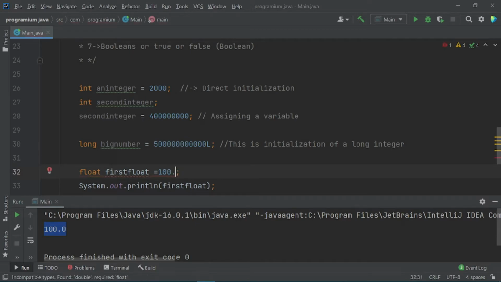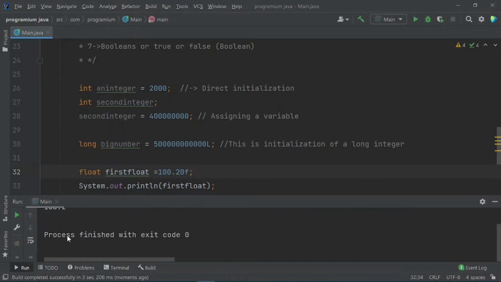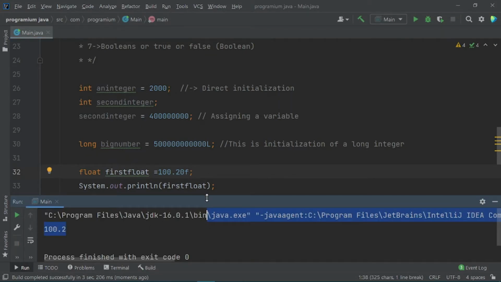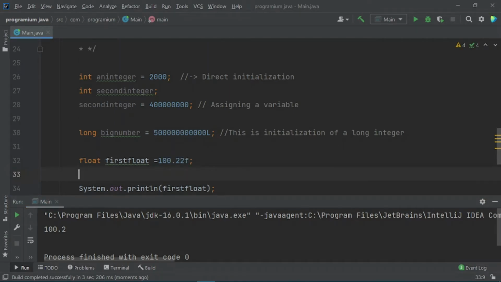Actually that is converting this value to a decimal number. So again I am going to put here 20f and pressing Shift F10. Now you would see 100.2. Yes, you can say that 100.2, but where is that 0? Actually this is neglecting the 0 at the last place, a rounding of this number. But what if I put 2 here? So I would be running it again, and you would see 100.22.